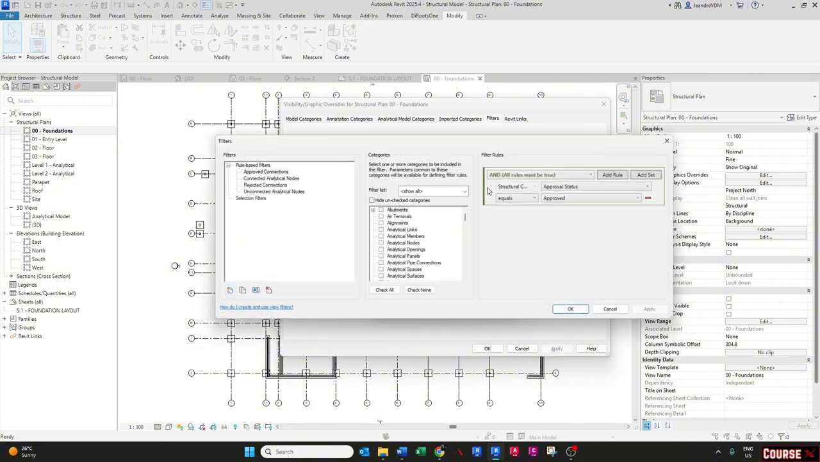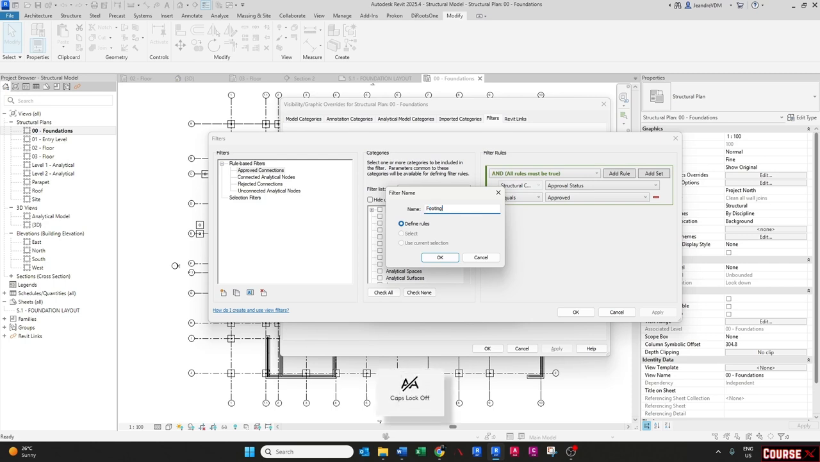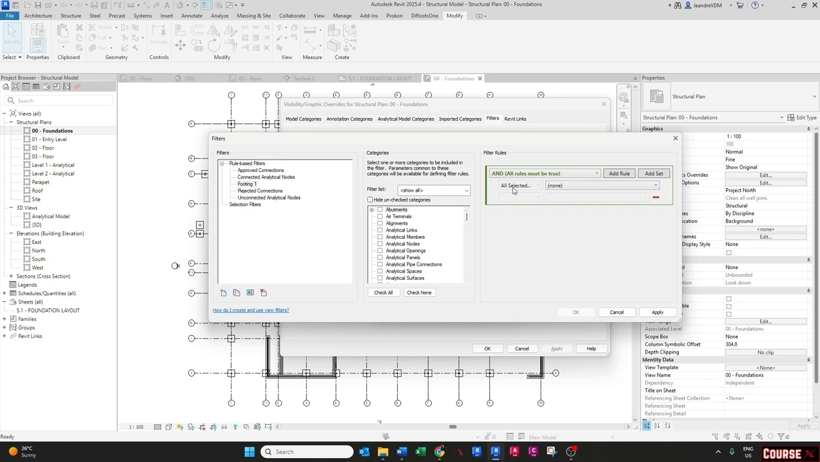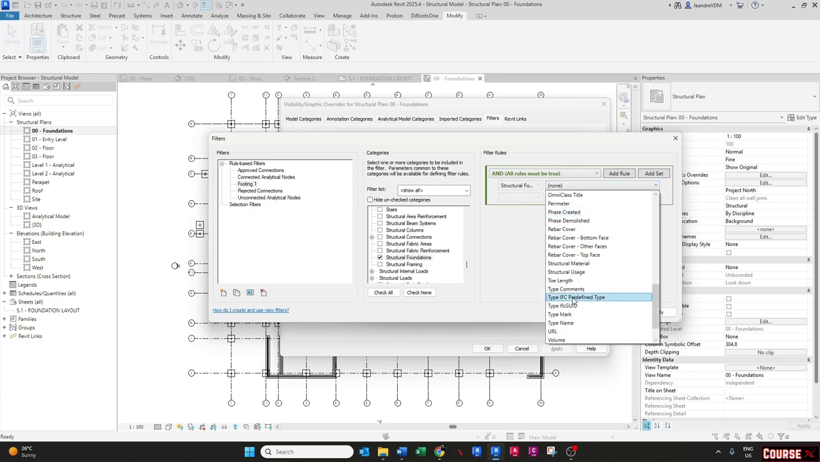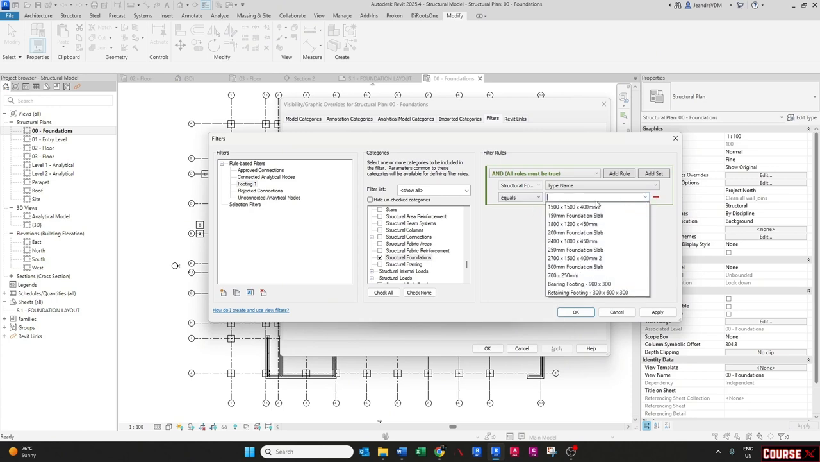So you can go edit, and then we will go here to new. We will call this footing 1 maybe. Say okay, and we know that this is a structural foundation that we want to focus on, and we want to give it a type name which will be equal to the foundation size, which is that.